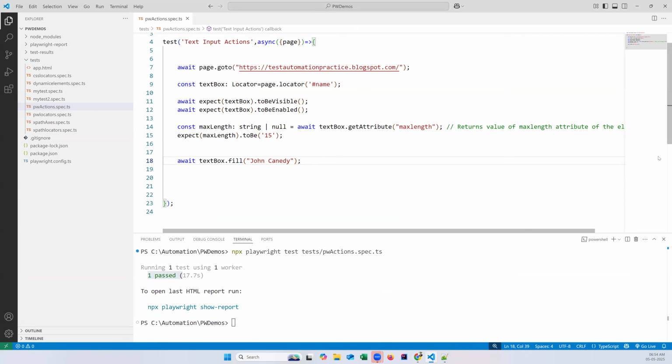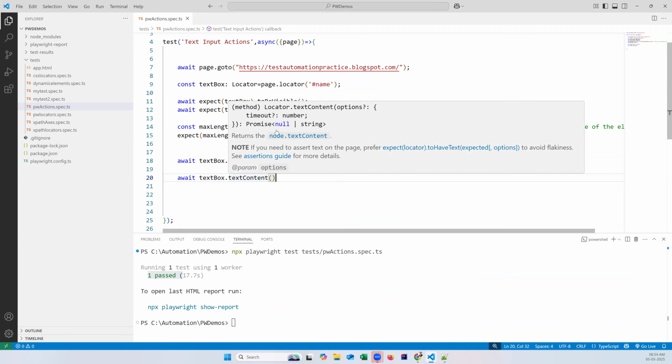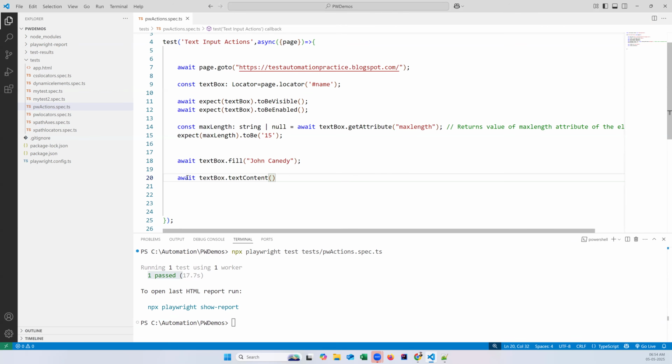In the last class we have seen that the text content method returns the text of the element. Here we passed some text into the input box, and let us try to capture it using text content. Await, same text box dot text content. This returns a promise along with a string, so I put await also, and the return type is string.